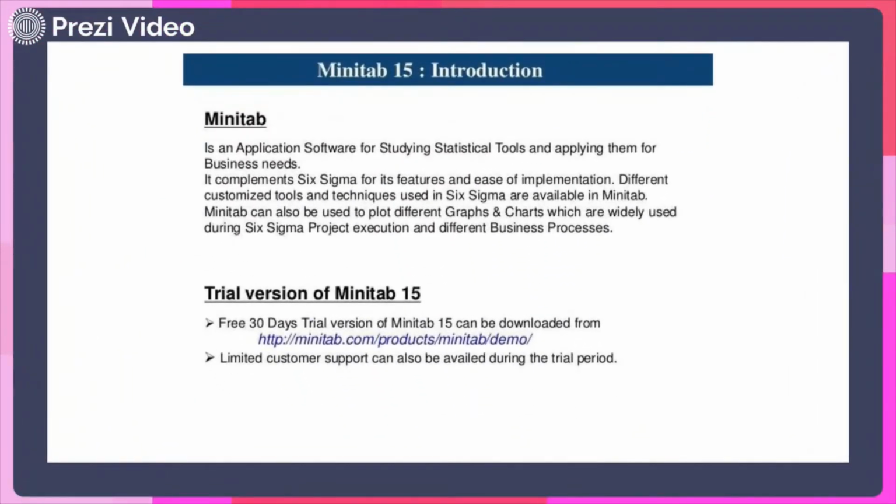So in a nutshell, now you know that this software is used as a complement for Six Sigma analysis because of its features and ease of implementation. Different customized tools and techniques used in Six Sigma are available in Minitab. So you can plot different types of graphs, pie charts, histograms, correlation analysis, and regression analysis, using these different features, for Six Sigma project execution and different business operations. You can download the trial version of Minitab from the Minitab website.